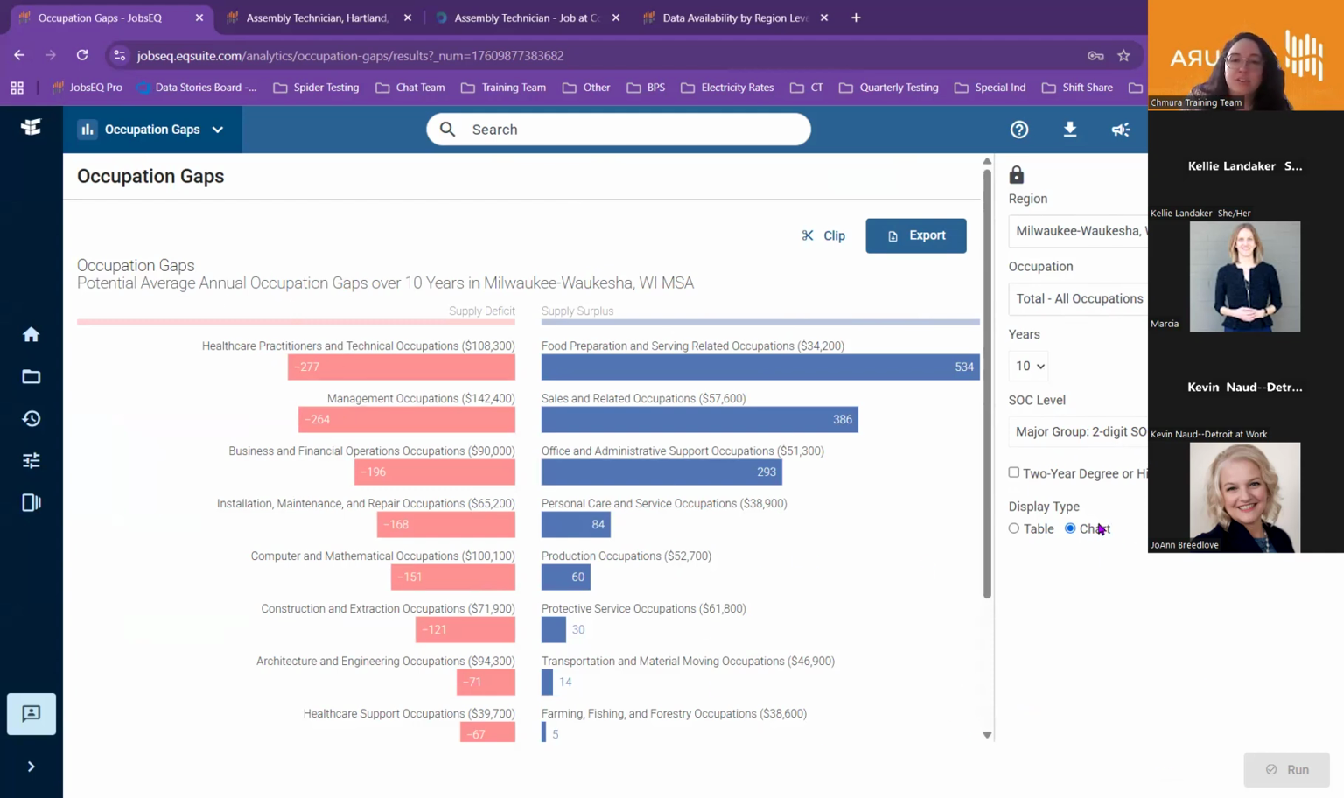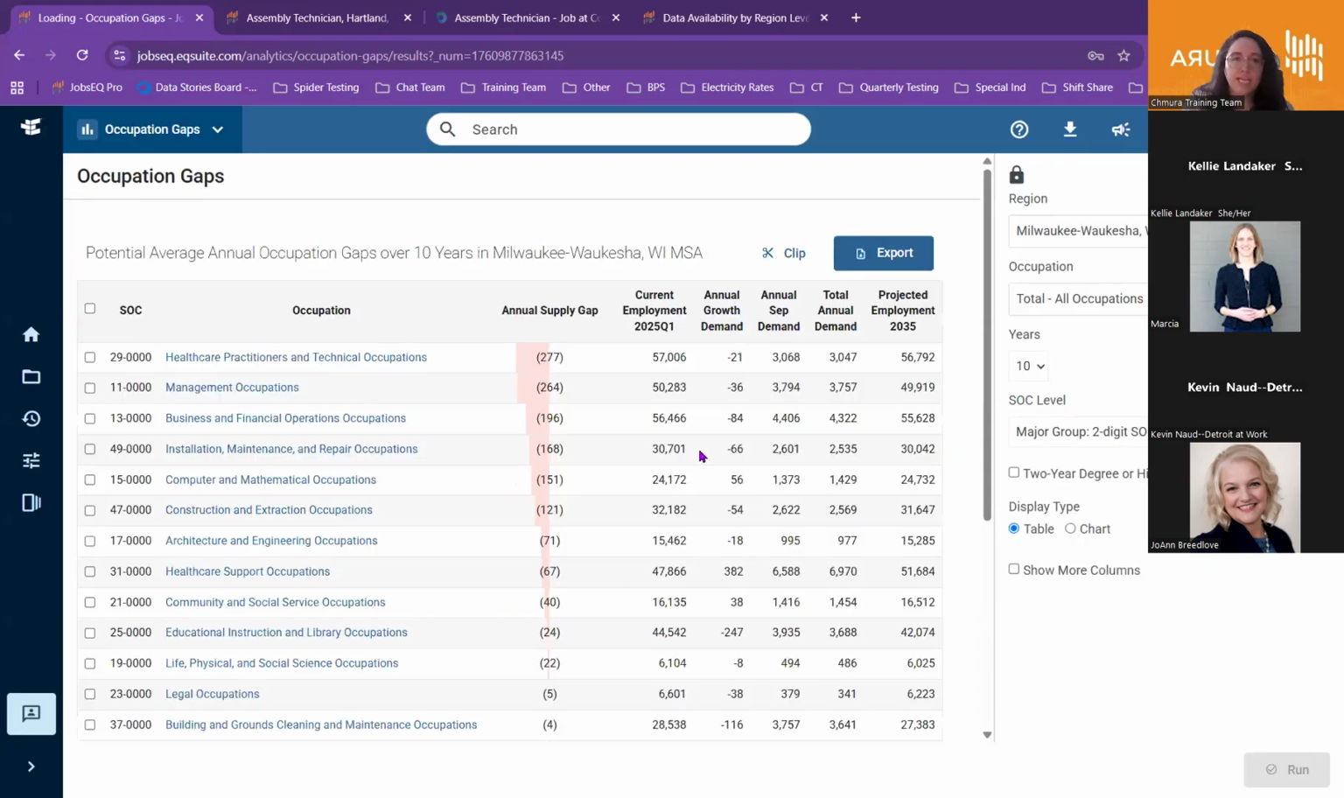So again, this defaults to a chart. We have our deficits on the left, our surpluses on the right. So I'm going to jump over to our table view so that we can see a little bit of the values that are going into this. But again, there's more modeling involved, not as straightforward as subtracting to get our deficits. So it's going to give us a little information about our occupations. We have our healthcare practitioners and technical occupations.